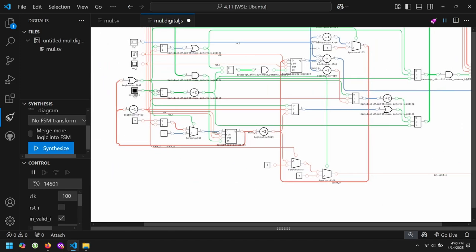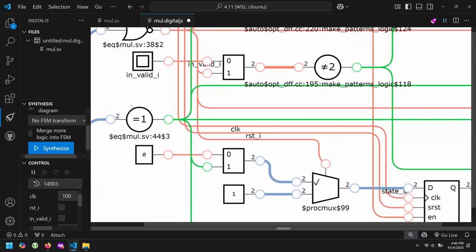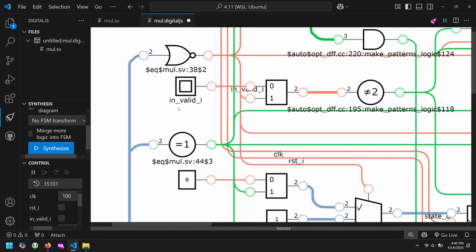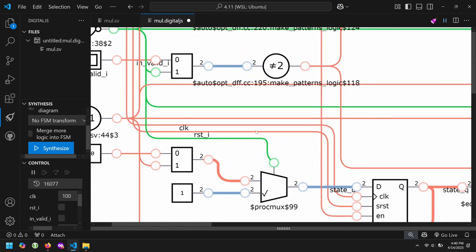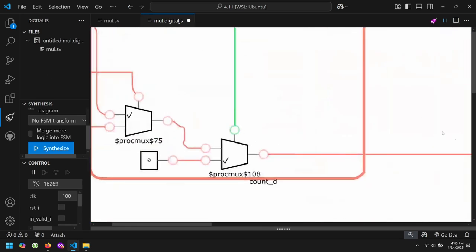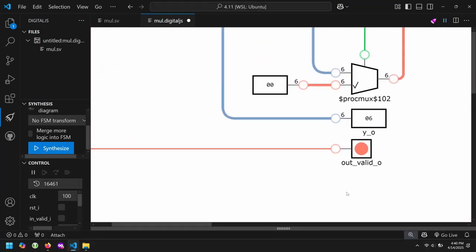I guess I'm confused by the name of in valid high. Because wouldn't in mean it's not? Oh, sorry, in valid? This means the input is valid. Oh, okay, I see. Okay, yeah, thank you. As opposed to the output is valid over here, out valid. Gotcha. Yeah. Okay.